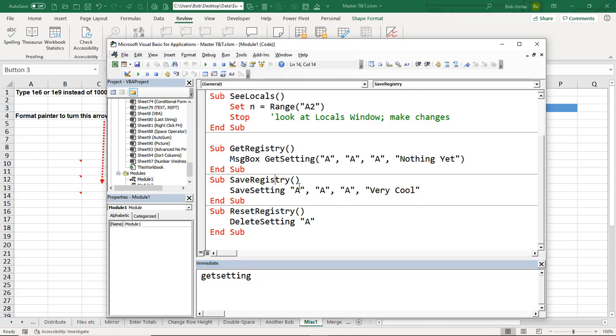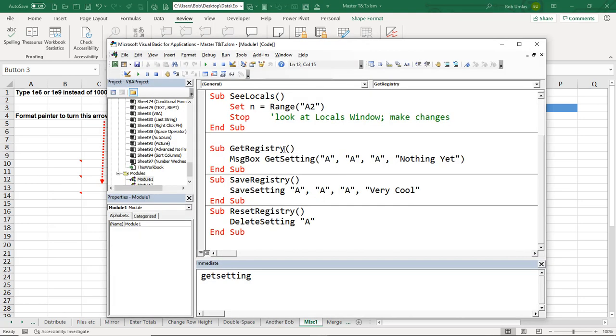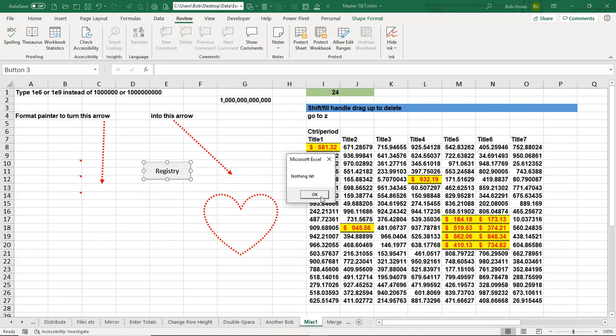So let's say I'm going to save this information. I'm going to save "very cool." And I'll just run that. So now if I run this, "very cool." And if I exit Excel and come back and just do the get setting for AAA, it'll come up with "very cool." Now you could totally ignore what's in the registry and just keep on saving to it forever and ever. I don't know if or when you will fill it up, but it's a good idea to delete it when you're totally done ever using it. So delete setting, and now if I go back to the registry and get setting, it says nothing yet.